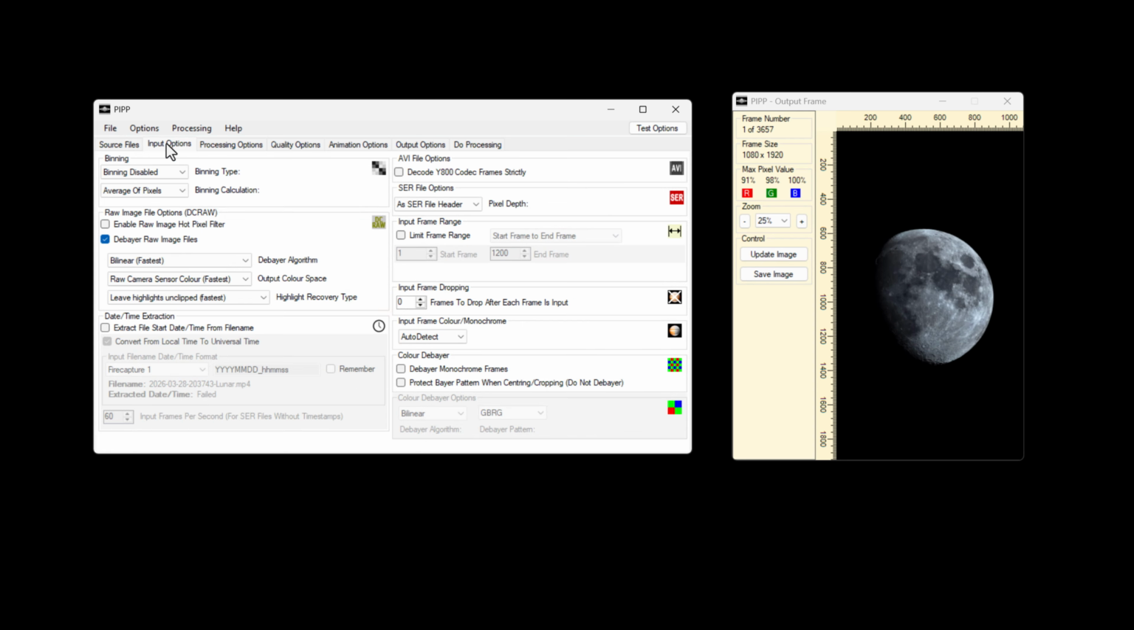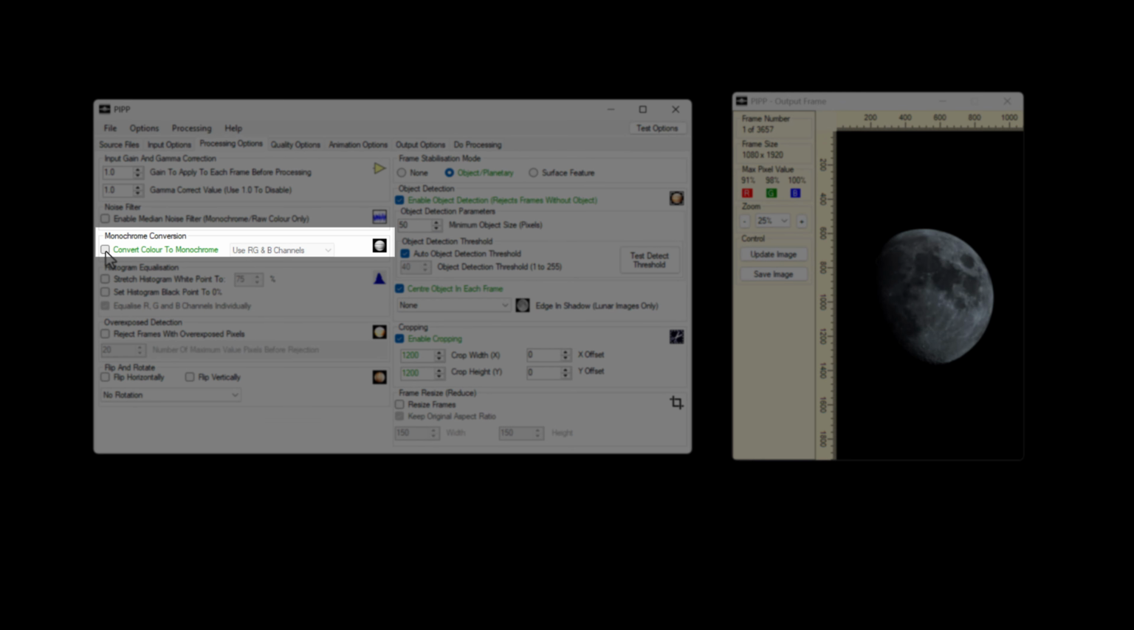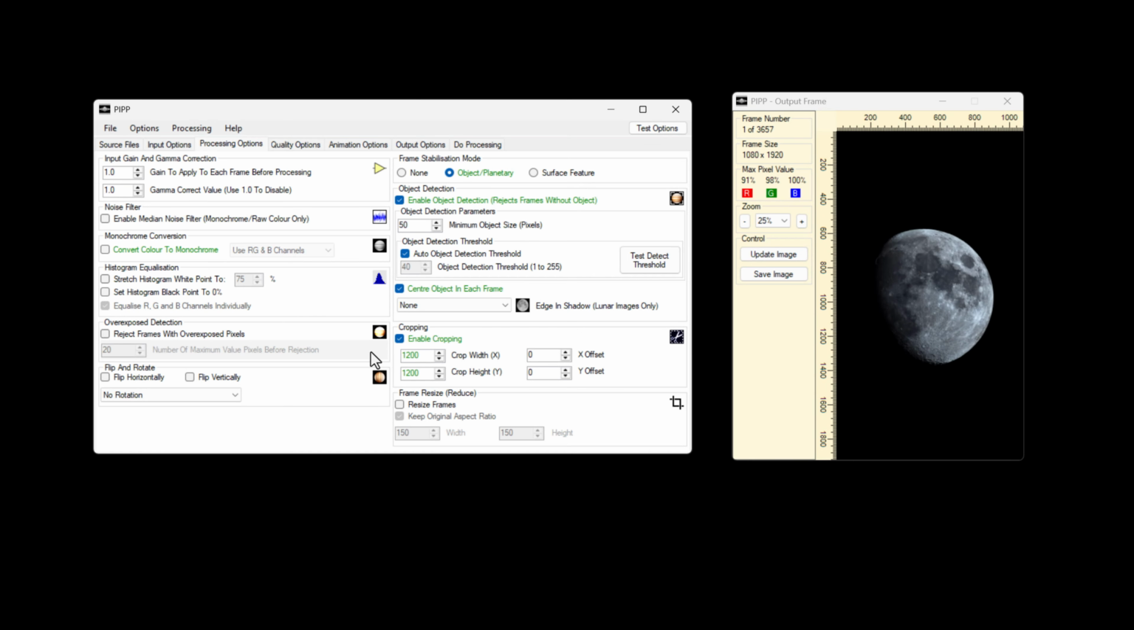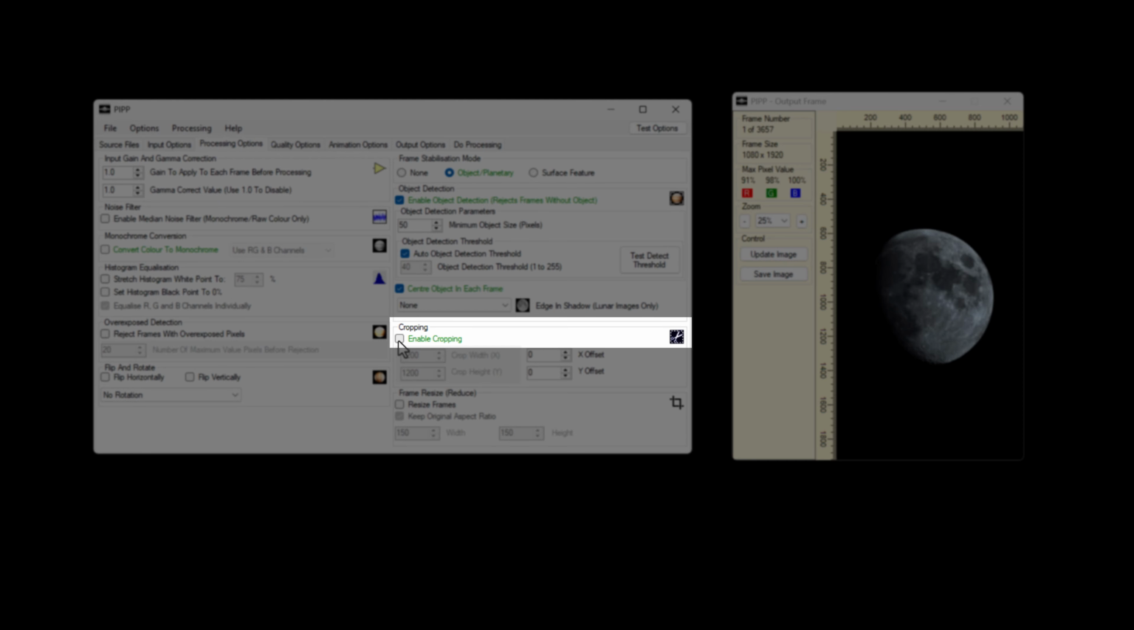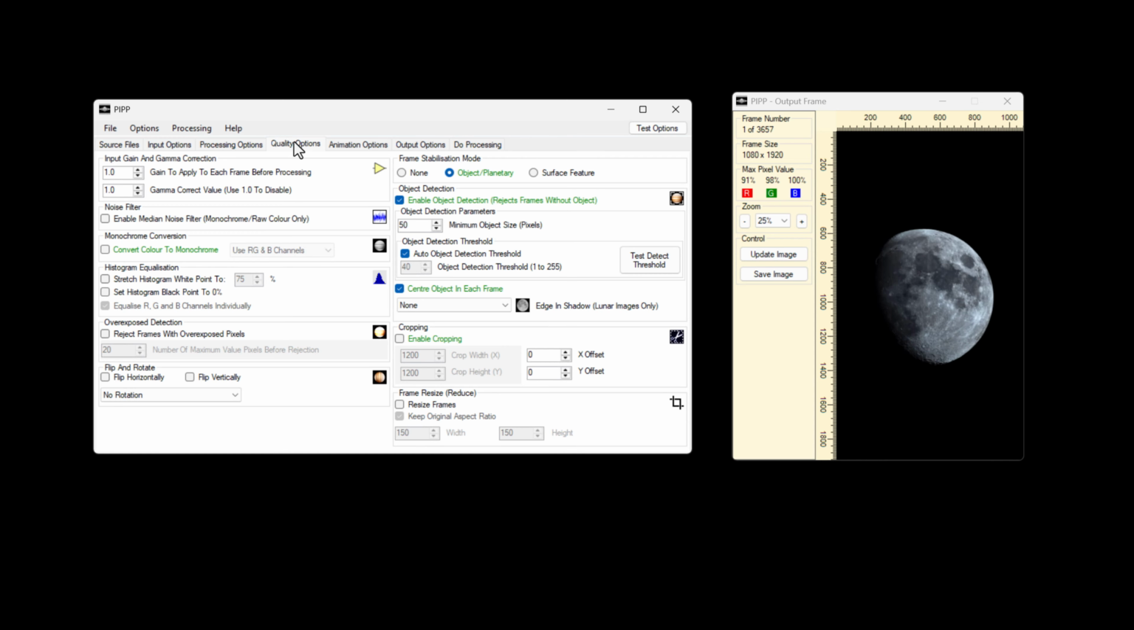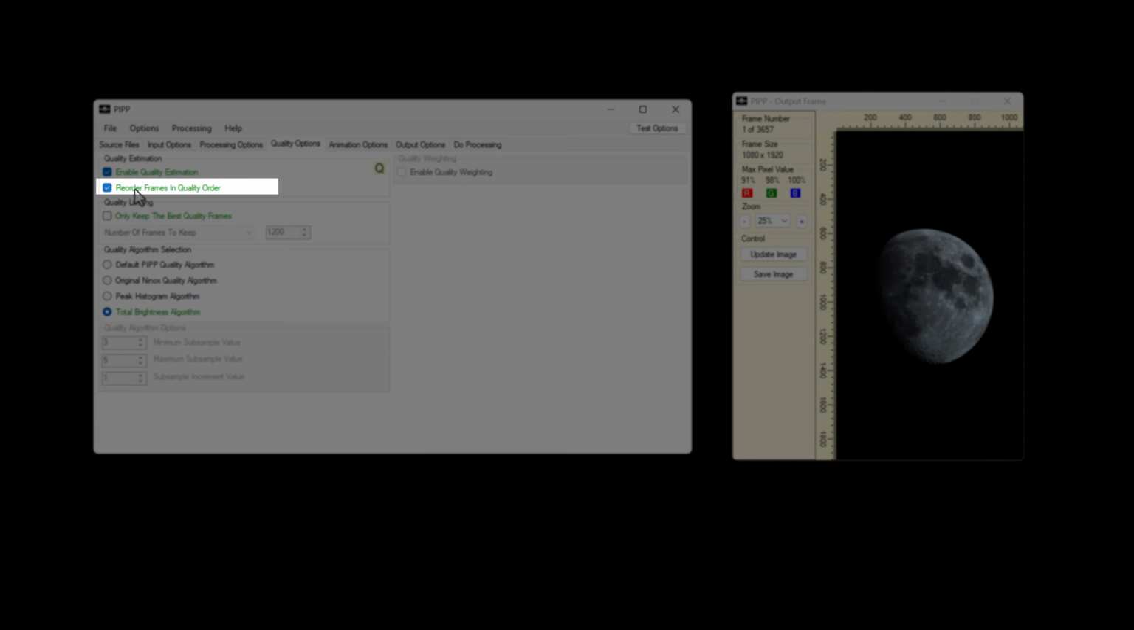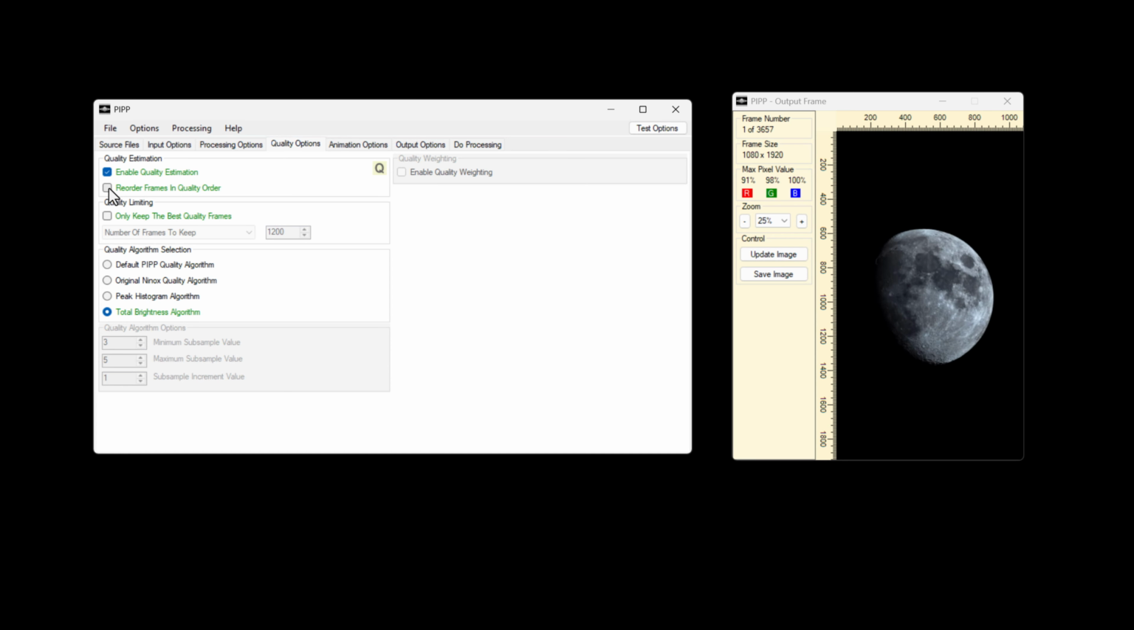And at that point, we go to Input Options. You can leave all of these default. Then go to Processing. Uncheck Convert Color to Monochrome so that it leaves some of the color from the moon in the image. And we are going to also uncheck Enable Cropping so that it can have the full image that we took from the video. Under Quality Options, uncheck Reorder Frames in Quality Order because we're going to want to see all the frames in order. If it reorders them, we won't be able to see the sequential frames as the ISS goes across the moon.